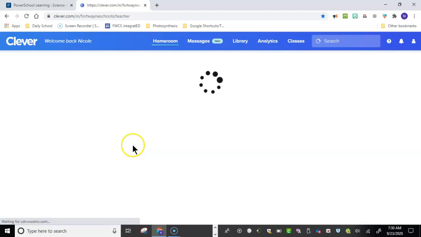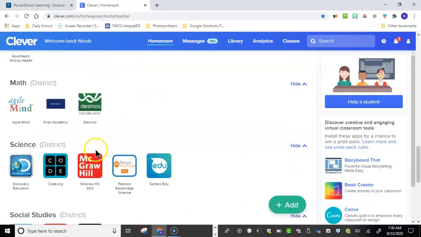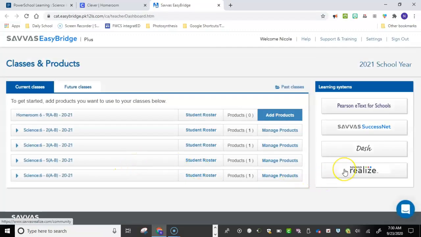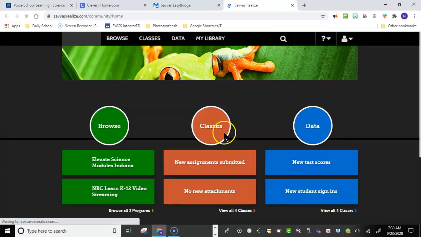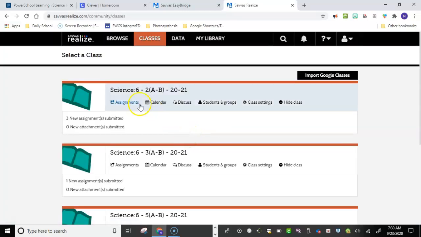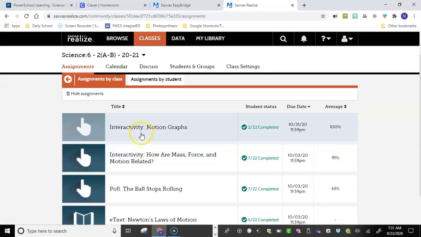Okay, once you're in Clever, again, mine's a little different than yours. I'm going to scroll down and find Science. Click on Pearson Easy Bridge, and then click on Realize, and then click on Classes. Yours is a little different, but mine is, obviously, I got all the classes. So you're going to find Interactivity motion graphs.